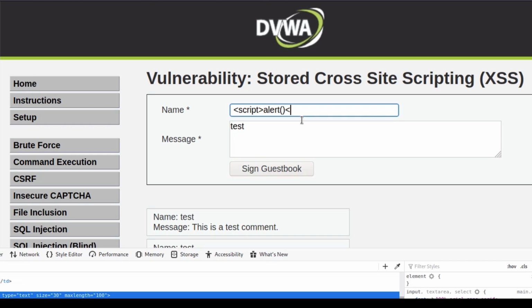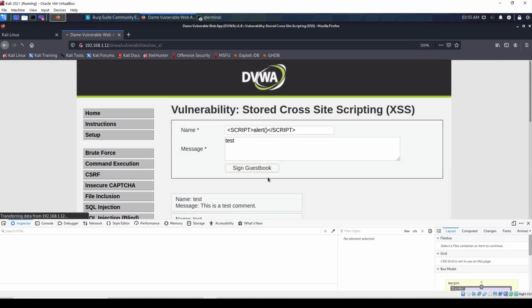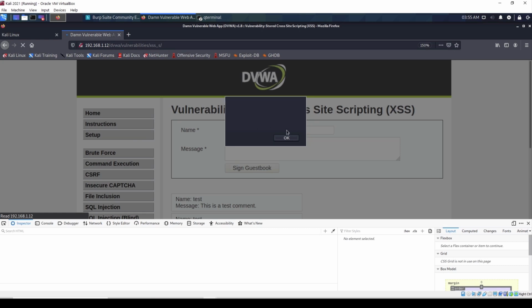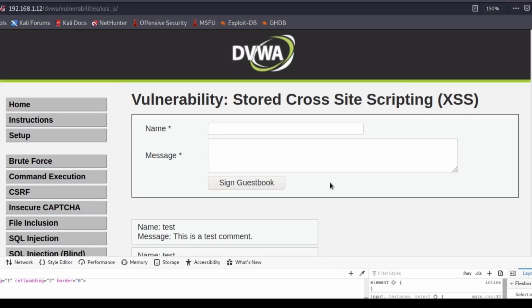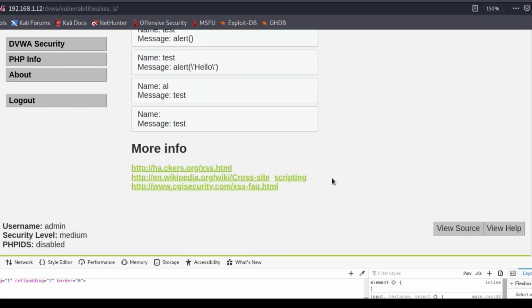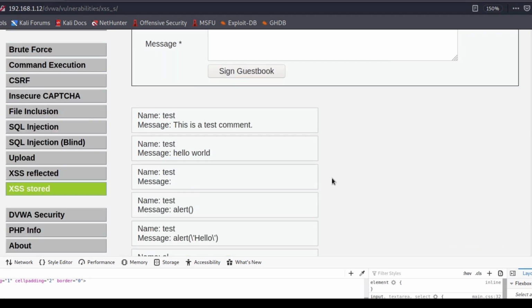Now I can type the entire script statement. And remember, our script tags are getting filtered, so we're just going to bypass it the same way that we bypassed it in the previous lecture by adding capital letter script. And if I click Sign Guestbook now, we'll load the first alert from the low security level. And it doesn't appear that we loaded the second alert.